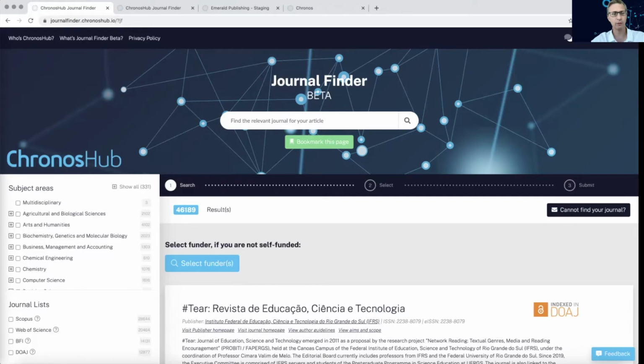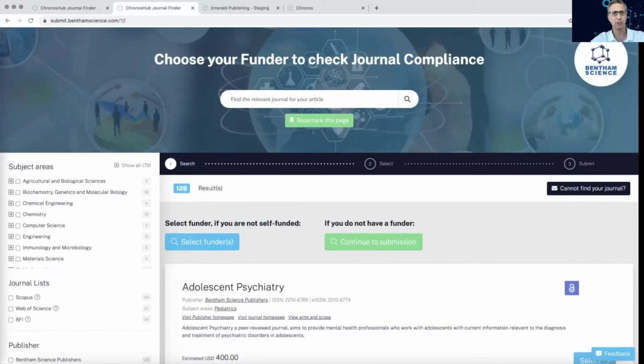So first of all, if we look at the public journal finder, you see that it includes, for the moment, about 46,000 journals. When this is used for an individual publisher, well, then we only see the number of journals for that specific publisher. So we'll switch here a little bit to an example for a publisher that uses the public journal finder. So this is Bentham Science in this case, and we see that the number of journals here are only 128.